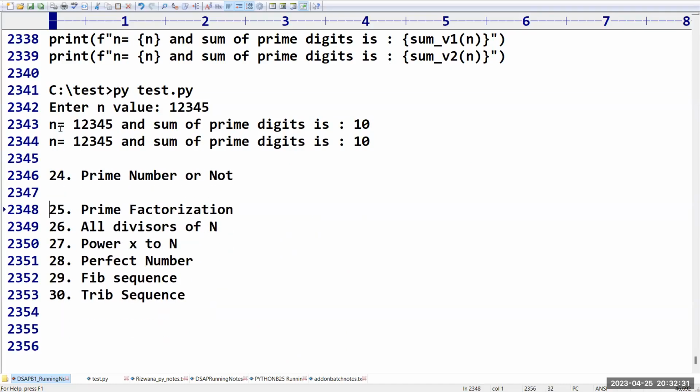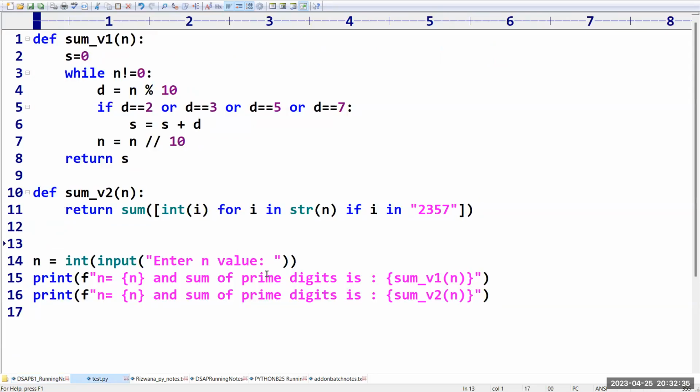But sir, in this you have put the condition, you have hard coded that condition. How dynamically? You have explicitly given some values here.